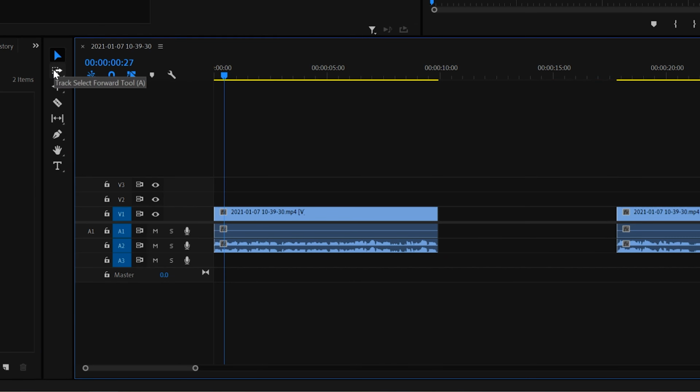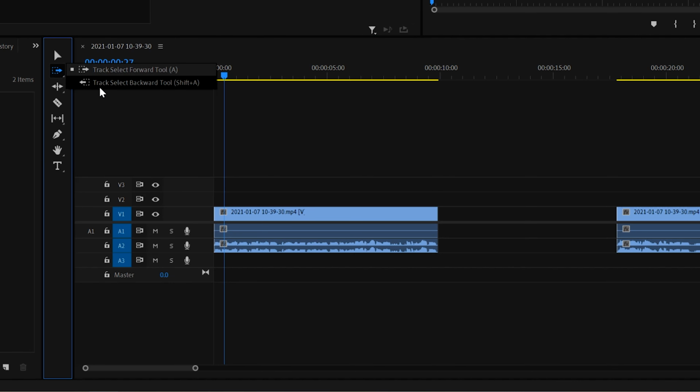Now, there is one final way that you can get rid of empty space, which is a little tool here called track select forward. There's also one called track select backwards. How I opened that was I held onto the track select, just hold down the button, and then you can select the other one.